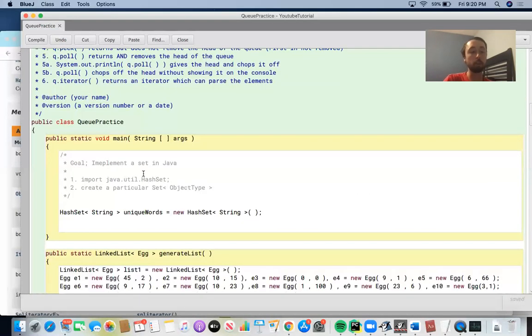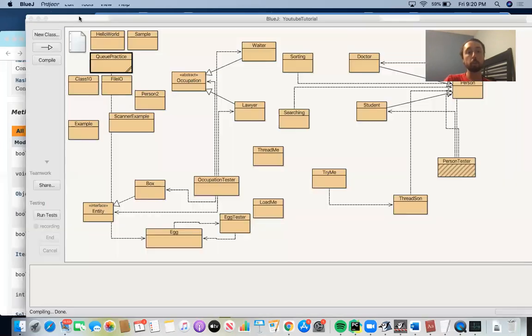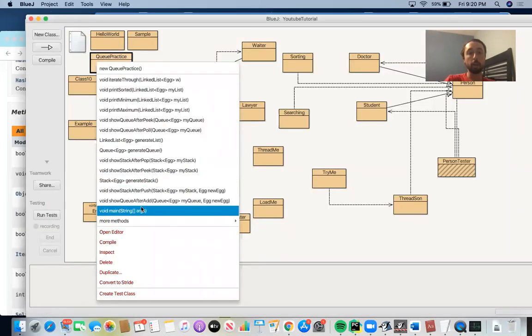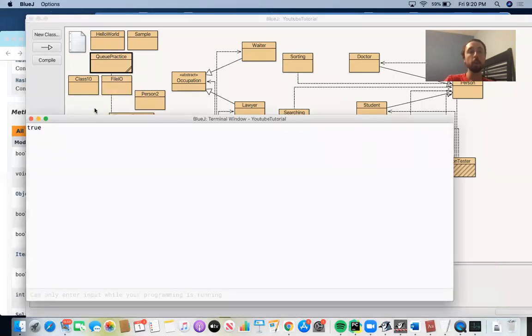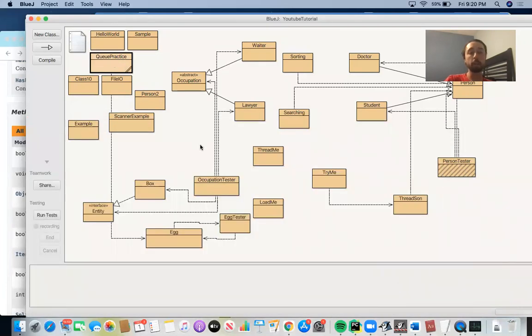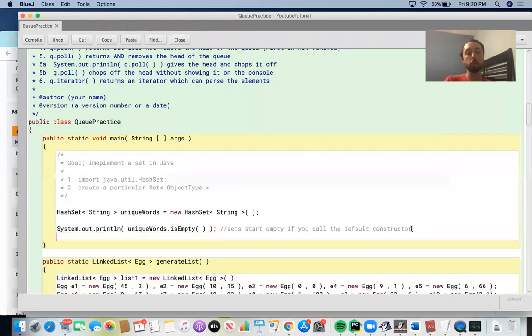So the first thing that we can do is check to see whether or not the set is empty. So what I'm trying to say is that just like with array lists and linked lists, stacks and queues, actually, a hash set will start empty. So what we can do is go ahead and run the main method, okay, of the queue practice. And then the terminal window sometimes escapes me, but we would just get true, right? And so the point is that sets will start empty. So basically sets start empty if you call the default constructor, right? Here we have empty parentheses when we created the hash set, so that's why it starts out empty.